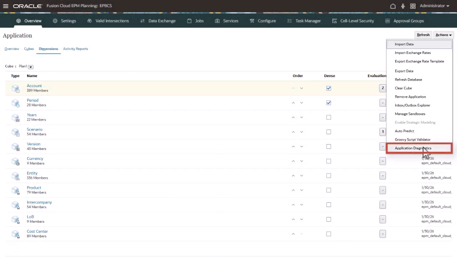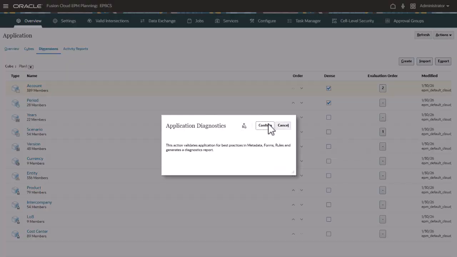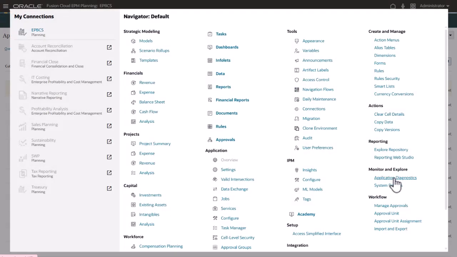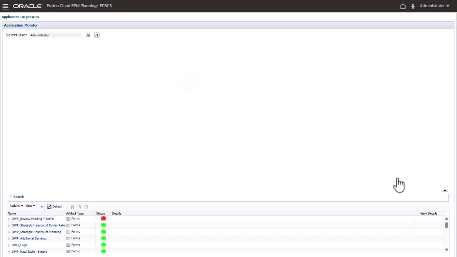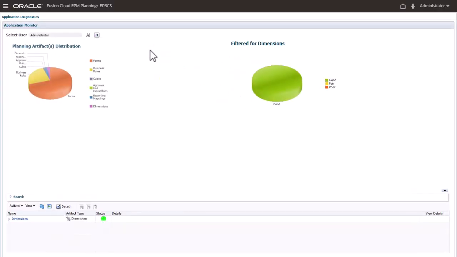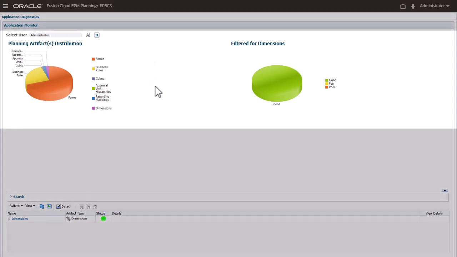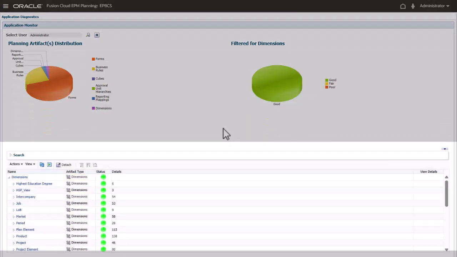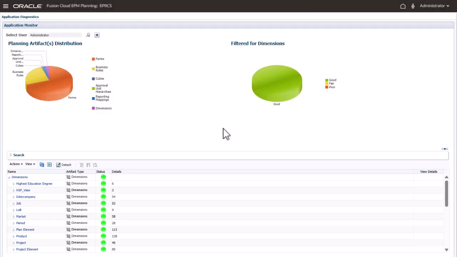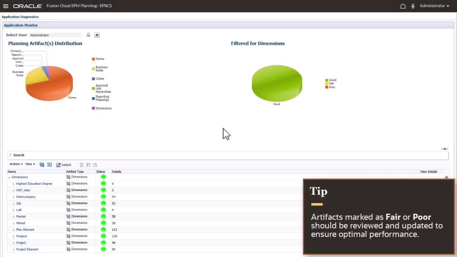Use application diagnostics to perform a general health check on your environment. Review the results to identify design flaws and ensure reasonable application performance. The diagnostics page includes a pie chart that shows the distribution of application artifacts and a grid below that displays the integrity status of each artifact. Artifacts marked as fair or poor should be reviewed and updated to ensure optimal performance.